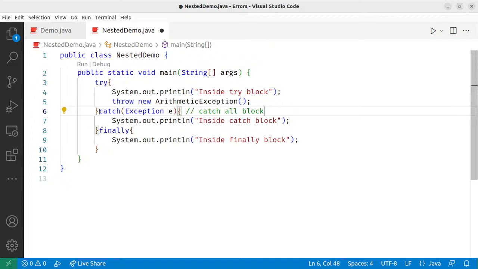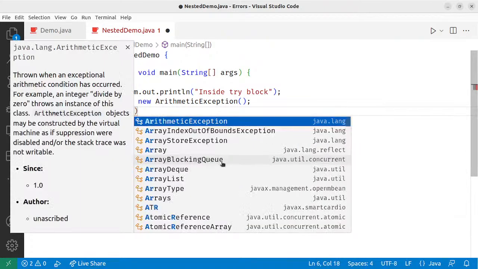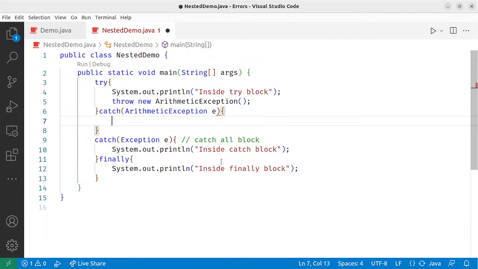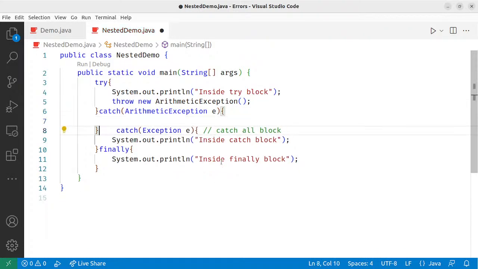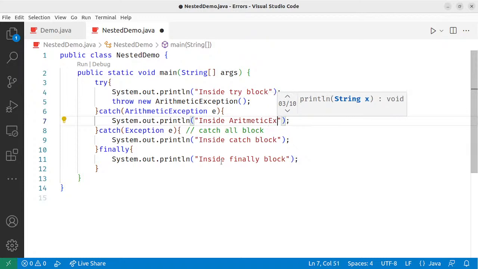Now let's say I want to catch the arithmetic exception. So what I can do is I can have one more catch. I can say over here catch, and then I'll say arithmetic exception E, and then I'll just align it properly, and then we'll have one more system.out.println over here, and here I'll say inside arithmetic exception block.